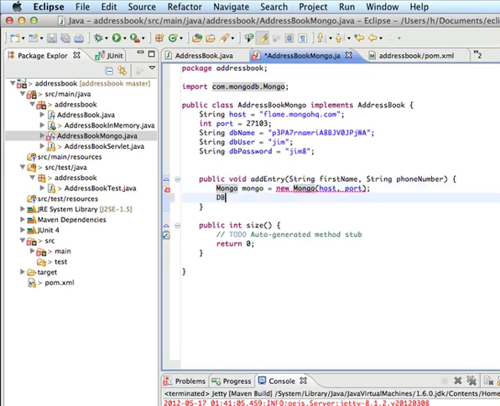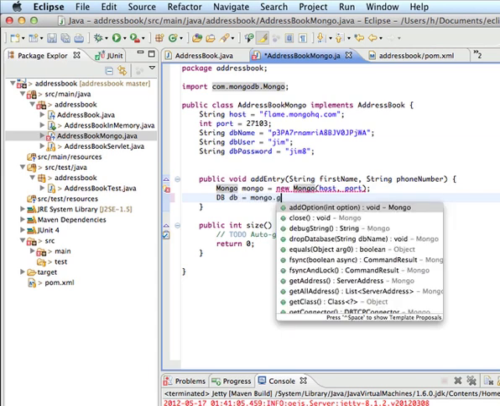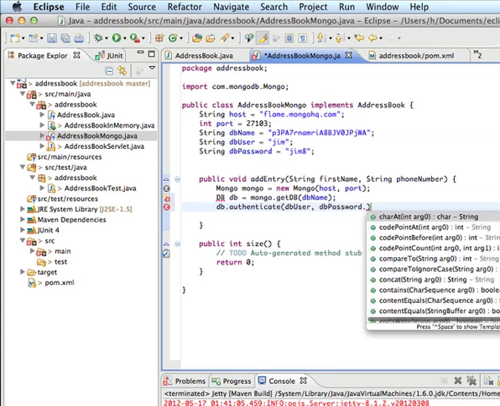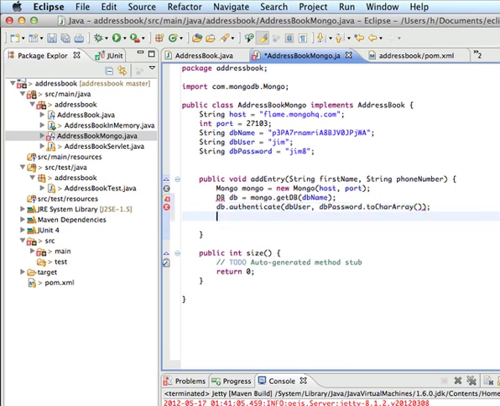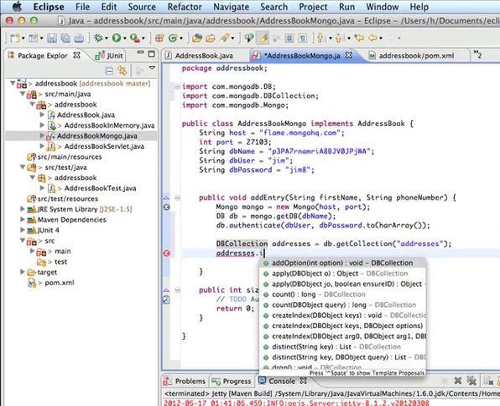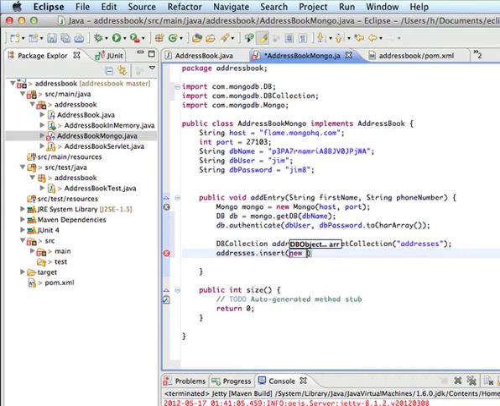And we now need to open our database, which is called that. And then we also need to authenticate. And that happens to be a character array. So that's how to connect. Once you've connected, we would like to find or create a so-called collection, which is the basic unit of storage inside that type of database. MongoDB is basically a hierarchical database, containing collections. And I'll just create one called addresses. We want to insert something there. And the thing we want to insert is a DB object.